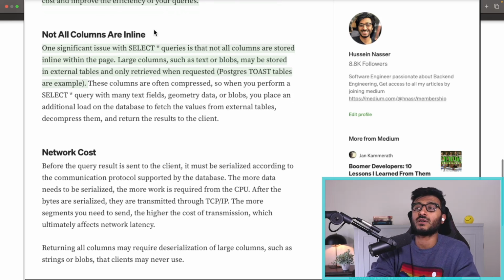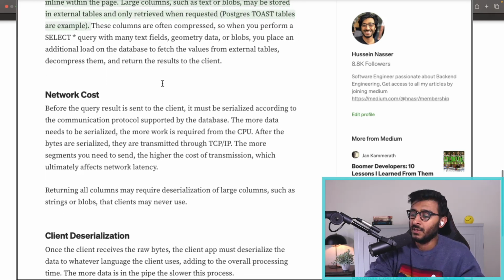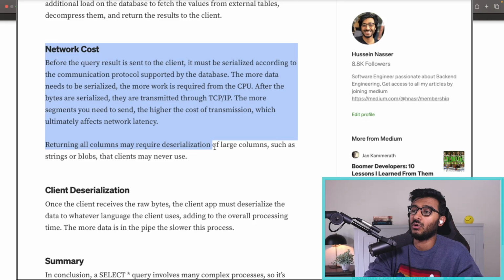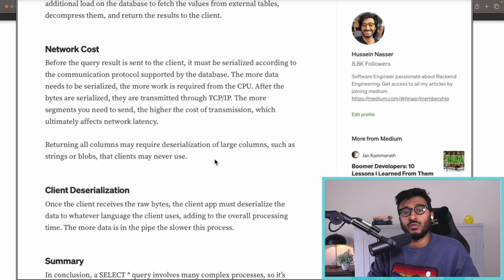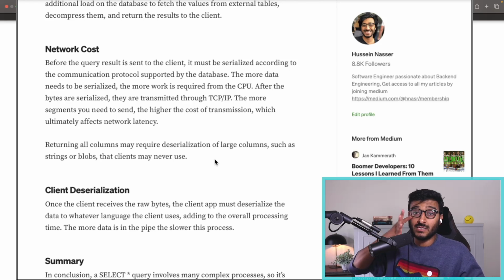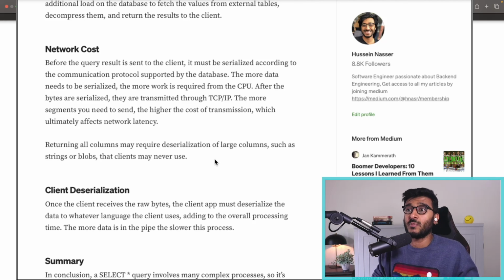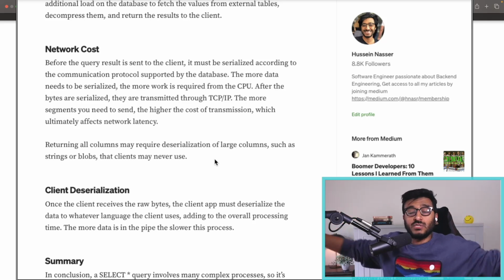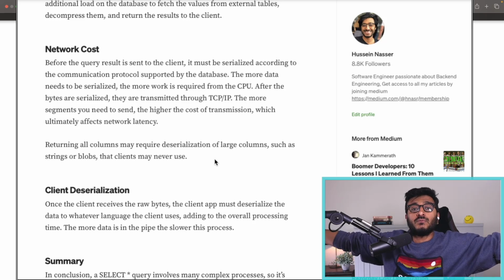Okay, not all columns are in line, so be careful. Be very careful. Network cost. When was the last time your backend was running in the same place as the database? Never. You never put the database in the same place as the backend, right? They never run in the same process on the same host, right? Sure, they can run on the same physical host in separate containers, right? But I don't know why you would do that, but you might have virtualization set up. But still, you have to separate them. There's networking involved, right?